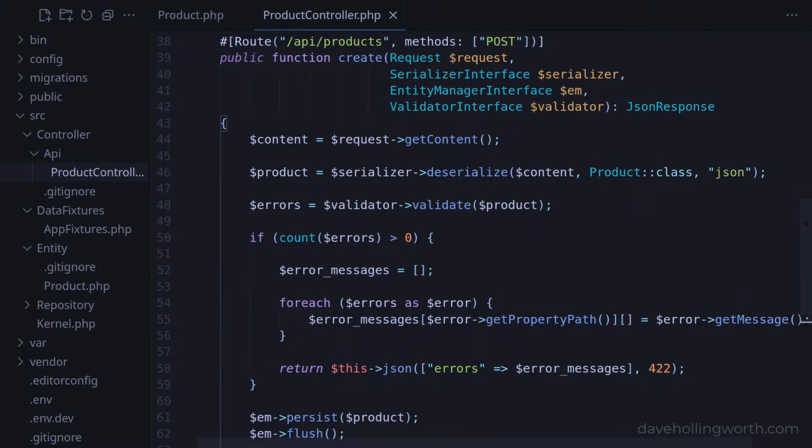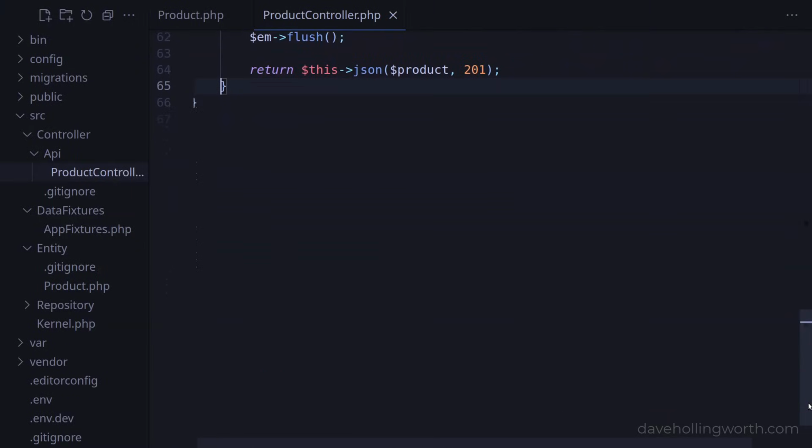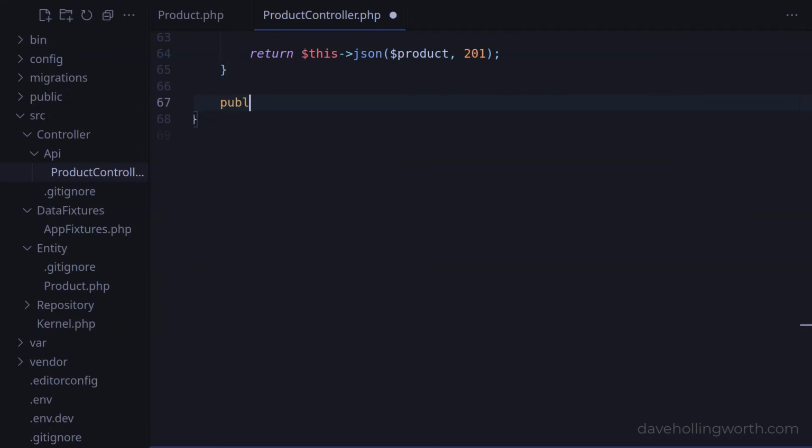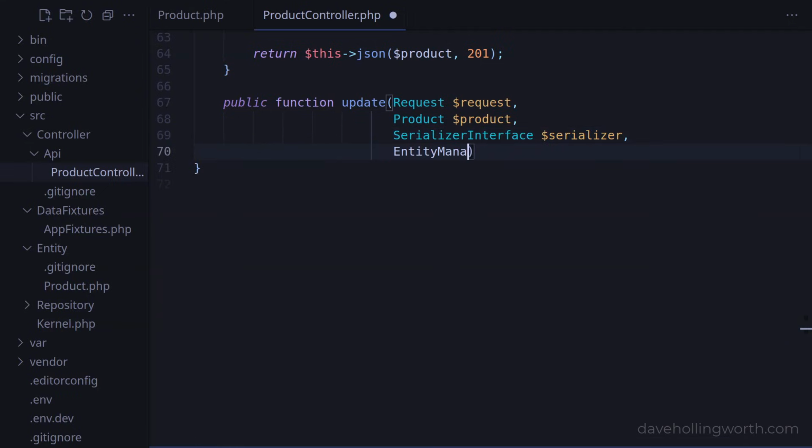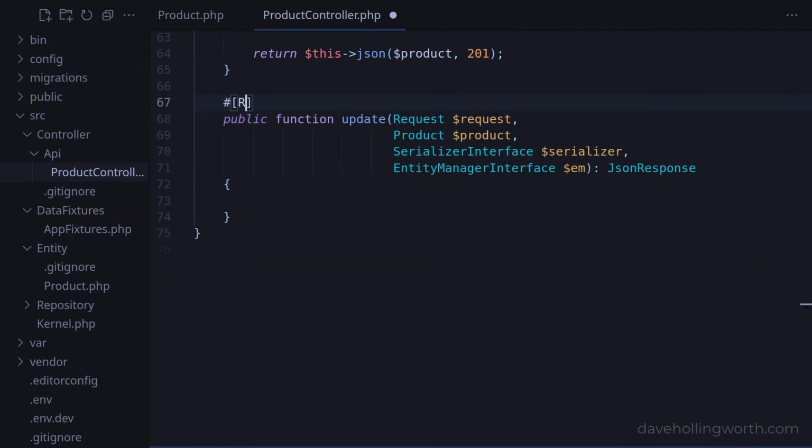Next, let's add an endpoint to update an existing resource. So let's add a public method called update. This needs the request object, the product entity we're modifying, the serializer to get the data from the request, and the entity manager to save the data to the database. This will return a JSON response. Let's add a route attribute to this, including a variable for the product ID and specifying the put and patch methods, so you can use either. You can of course just specify one of these methods if you prefer.